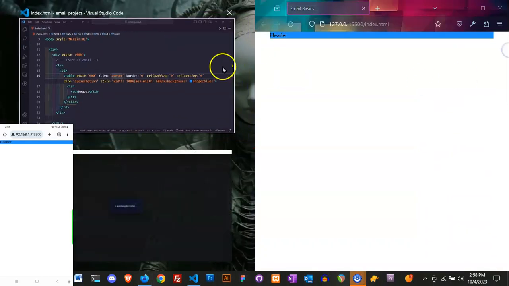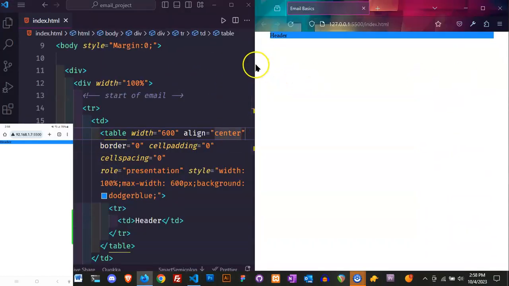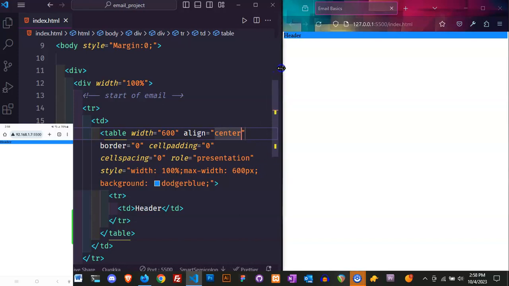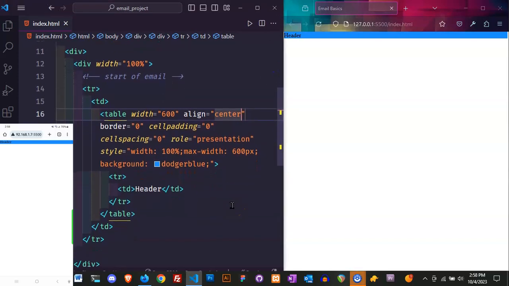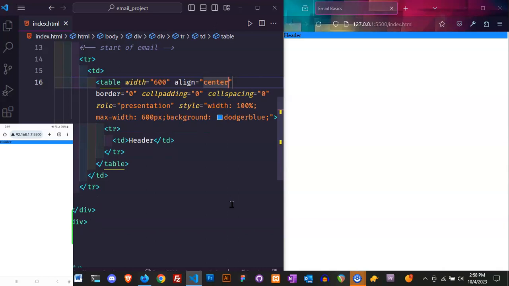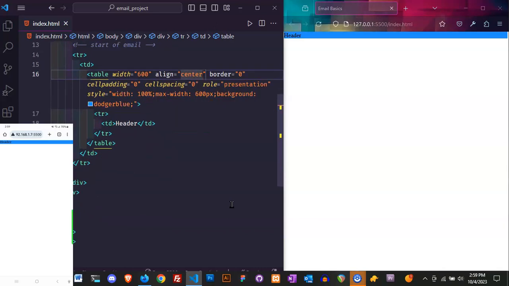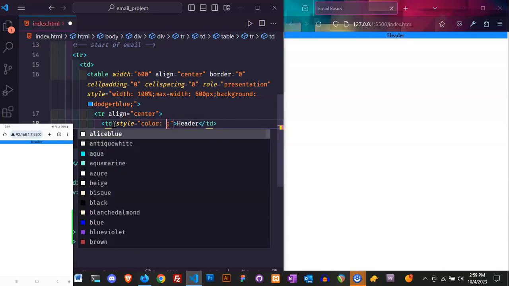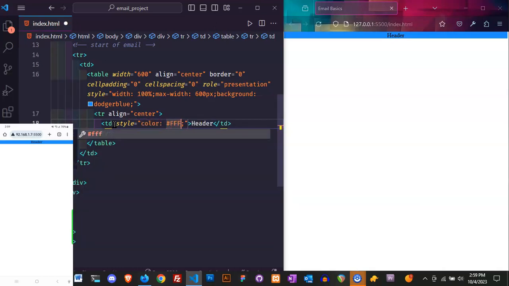Now I need to center the header text. So let me adjust this real quick. So I'm gonna align it on the TR with the align center. There you go. It's centered. And I'm gonna put a style and color the text, and I'm gonna change it to white.